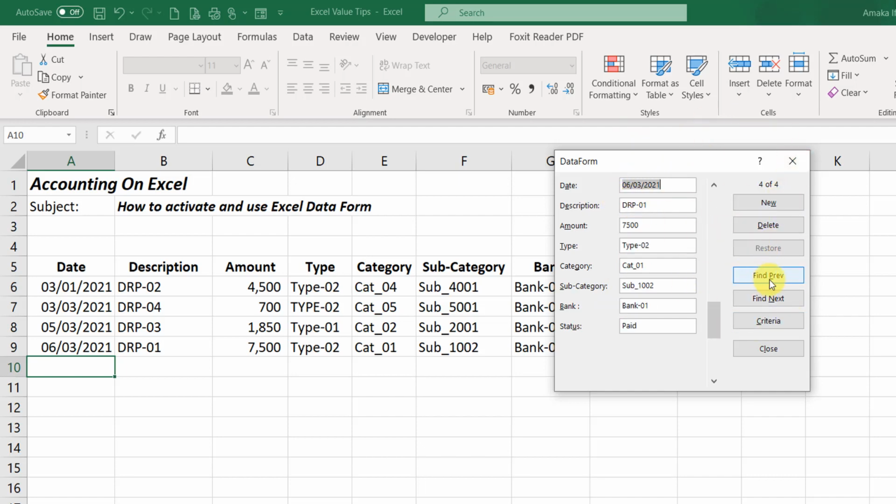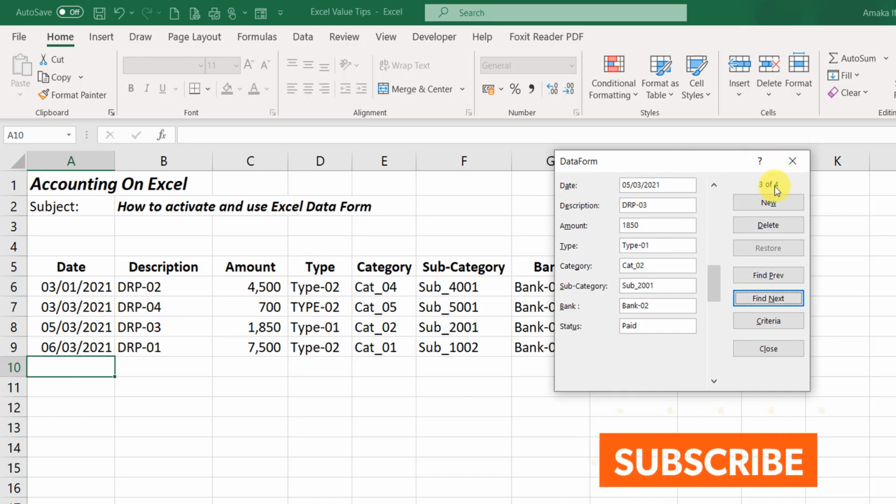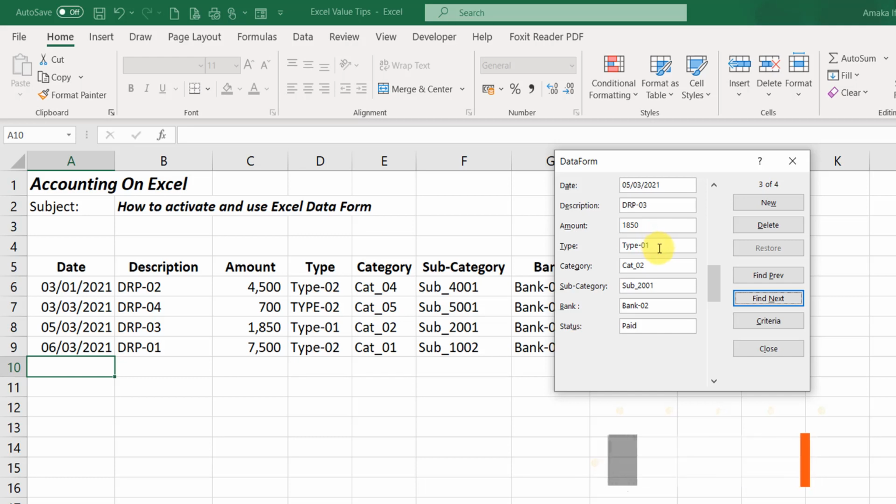Now I'll use the find previous and next to check if I have more than one record that meets the criteria I just specified. So as you can see, I have only one, and it's the third record, which is this. So that's why it's not moving. You can see still 3 of 4. So the third record met the criteria I specified, right? So that's how to display records that meet the criteria you specify.